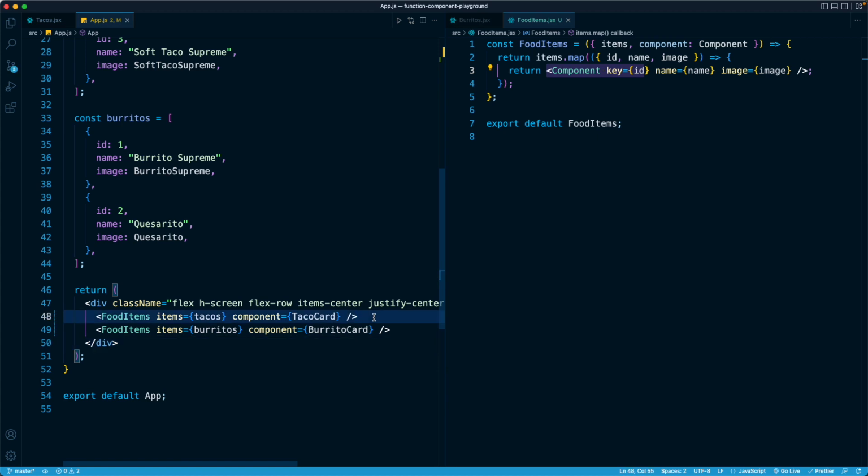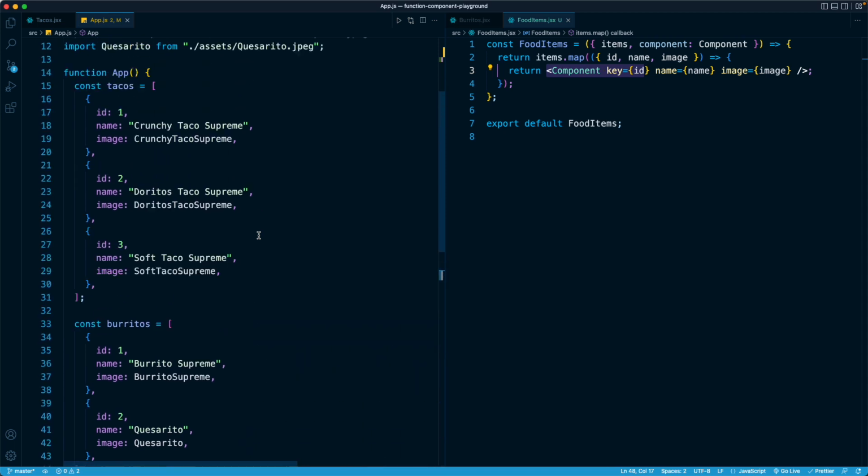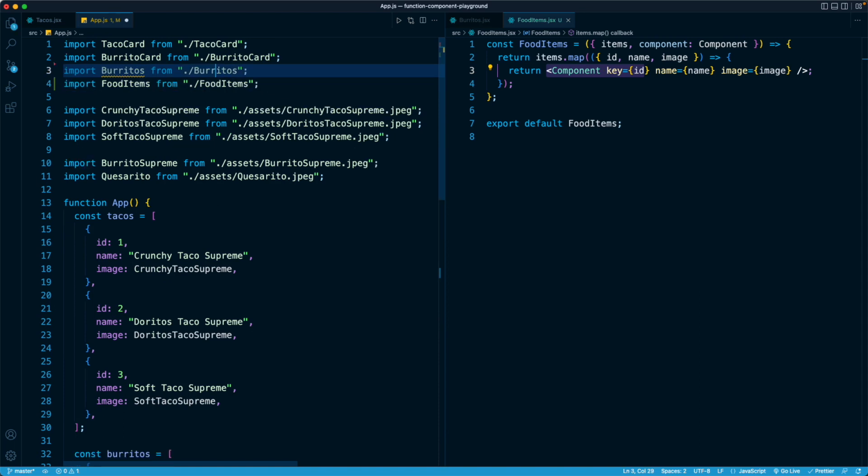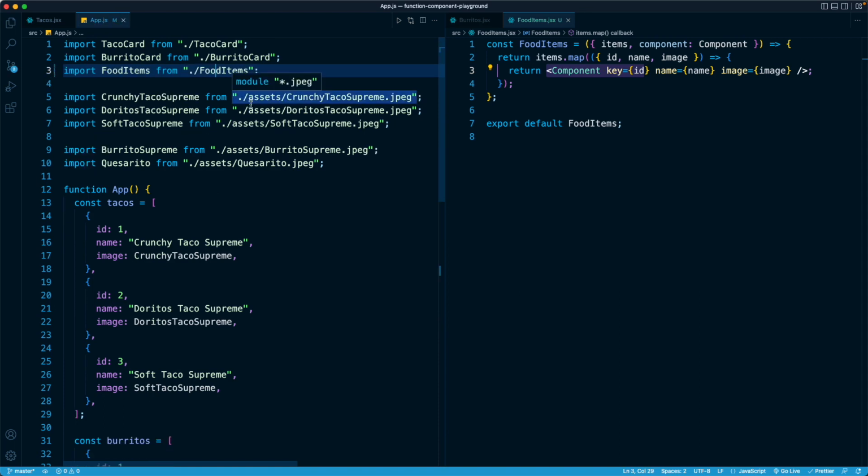So now we have a reusable food items component whose responsibility it is to take an array of objects and generate an array of components from it, but the component that it generates can be dynamically provided by the parent. And tomorrow, if, for example, we introduce 5 other cards for 5 different food items, this component can continue to play the role of mapping over an array and producing an array of some kind of component. It is flexible enough to be used in other use cases in the future. So with that said, let's scroll up. We no longer need tacos or burritos in this file, and as it turns out, we no longer need them in our code base either because food items can replace both of them.